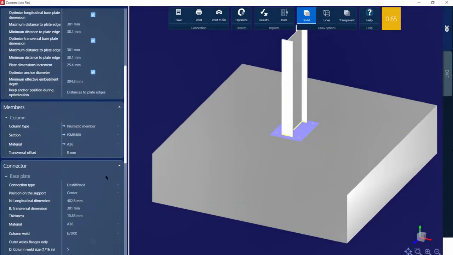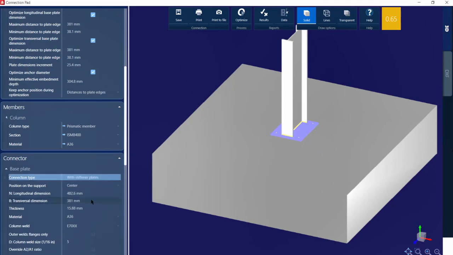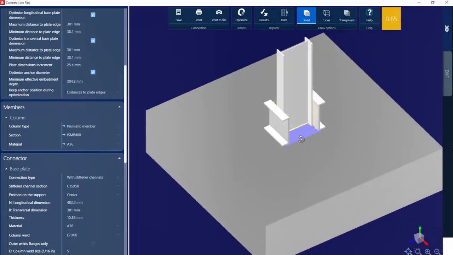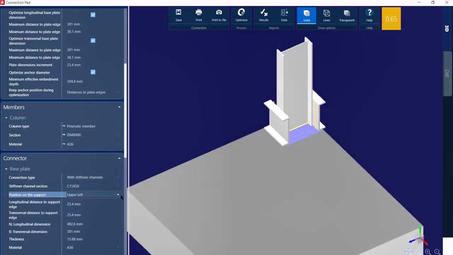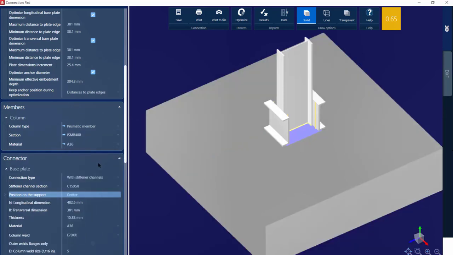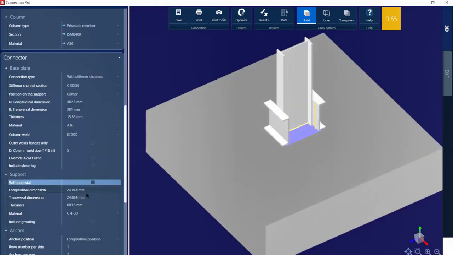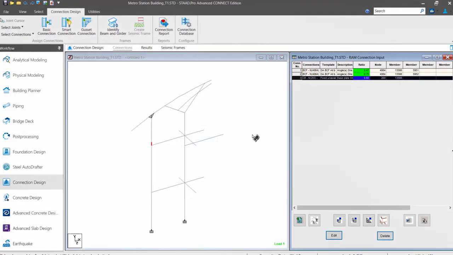modify it from here. For example, we can provide the stiffener plates, or we can provide the stiffener channel elements for this connection. And also we can change any eccentricity value for this particular type of connection, or if there is any other type of support system present in the structure, for example a pedestal, that also we can provide from here. So we have various options available in this connection design module.